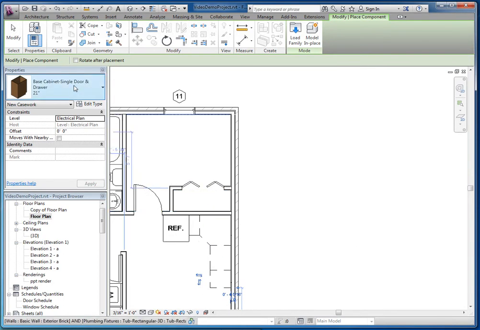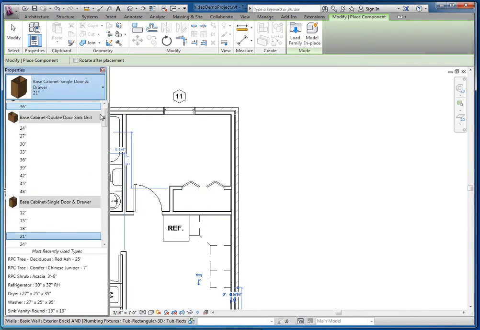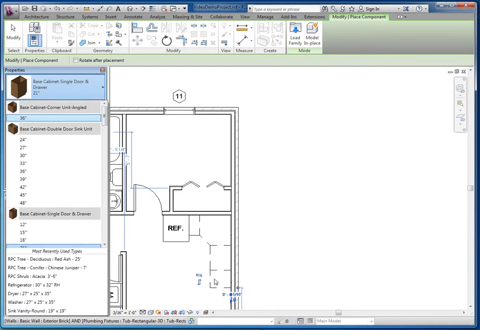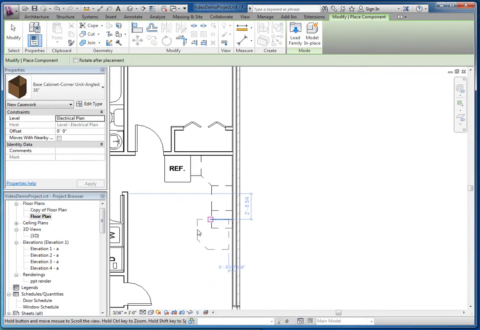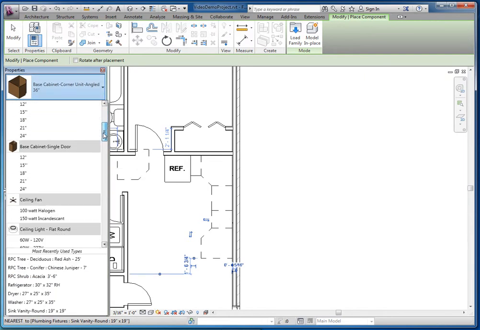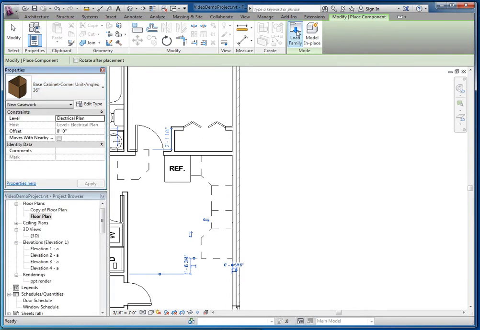And I'm going to place another base cabinet with the corner. So once you've loaded that family in, it should show up listed there correctly. So we're going to turn it that way, and then we're going to go back to another double door with drawers. I don't have a double door with drawers, so I'm going to load that.